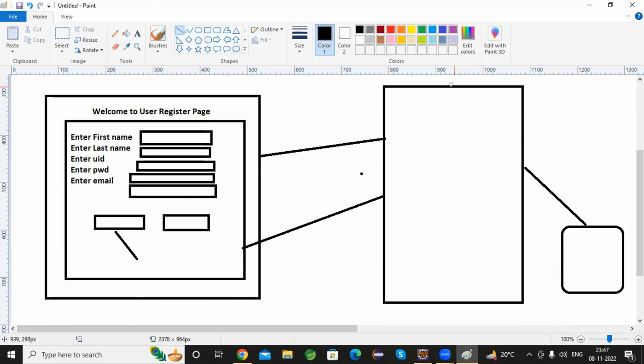The table must have 5 columns: first name, last name, user ID, password, and email. Whatever the user gives as input, the moment I click on this register button, all the data is read by the user register servlet, and the servlet will connect to this database, and all the information has to be inserted in that table. Make sense? Once the data has been inserted successfully, the user will get a response that yes, register has successfully done. Clear? Up to this is clear?